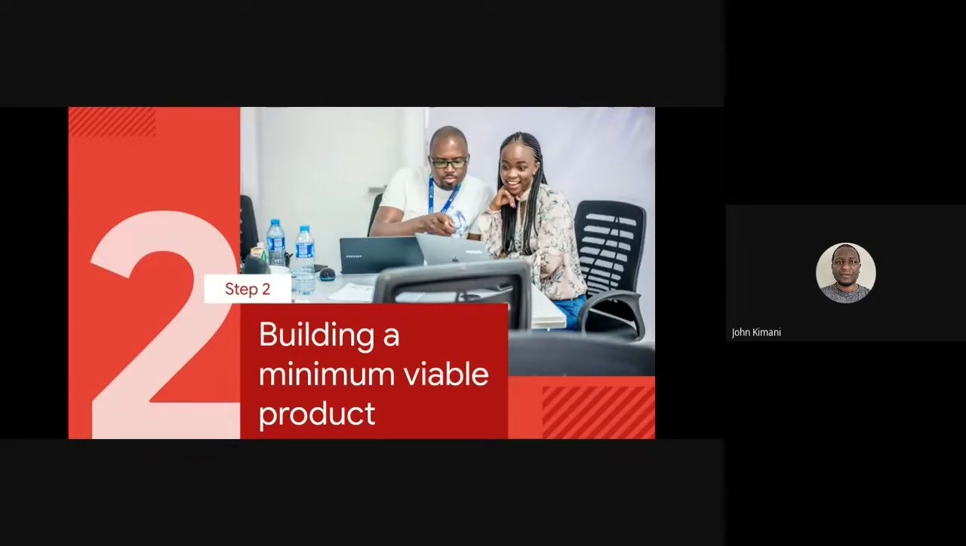The second step, and I think this is where it begins to be interesting for developers like yourselves, is building a minimum viable product, right? This is the first product that you're going to take to market and test your users and see if this product makes sense for your customers.